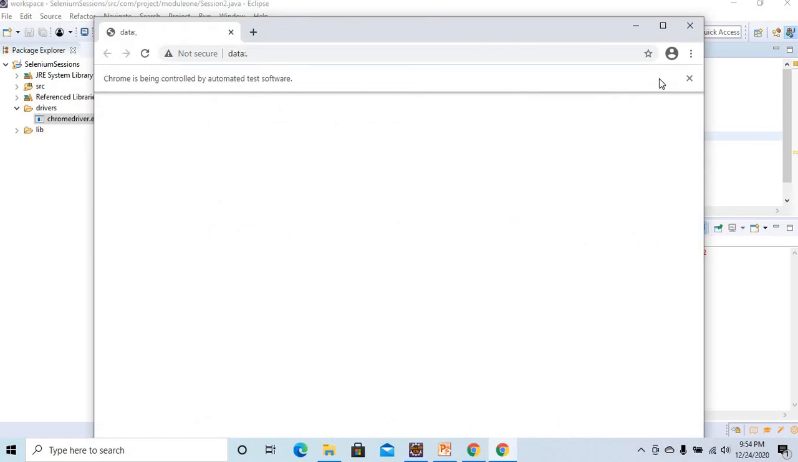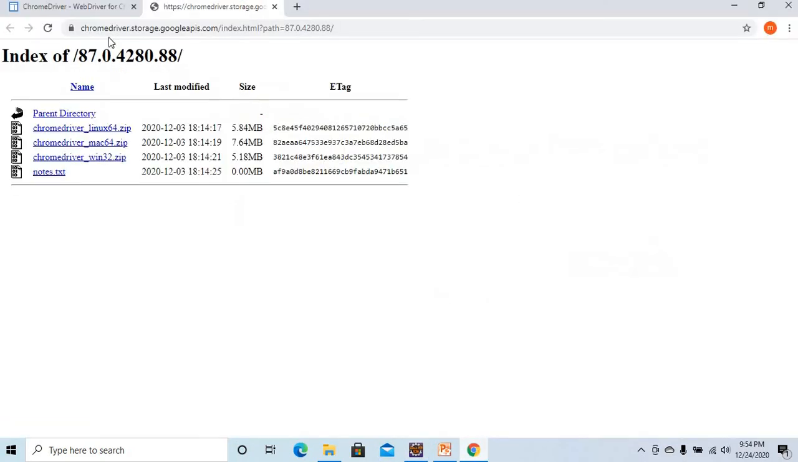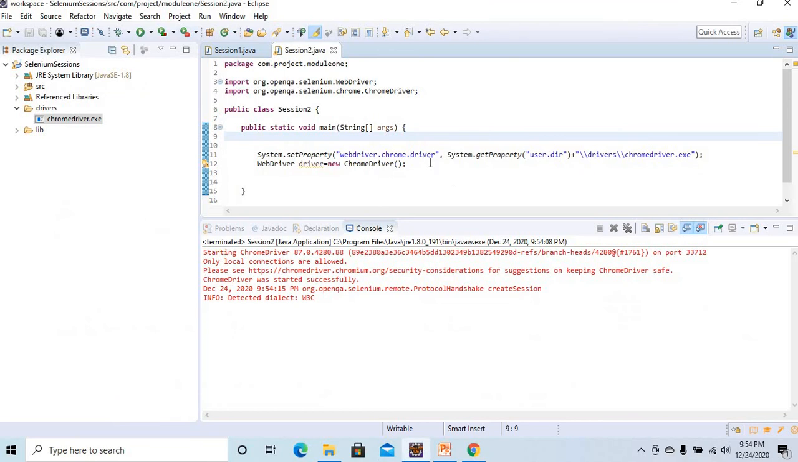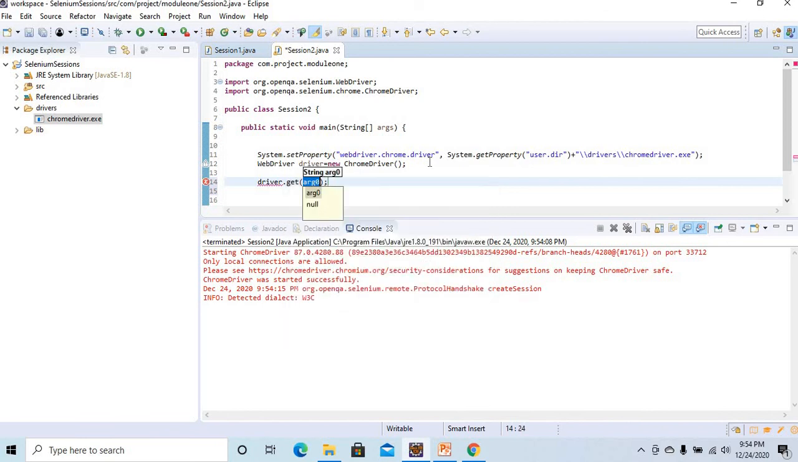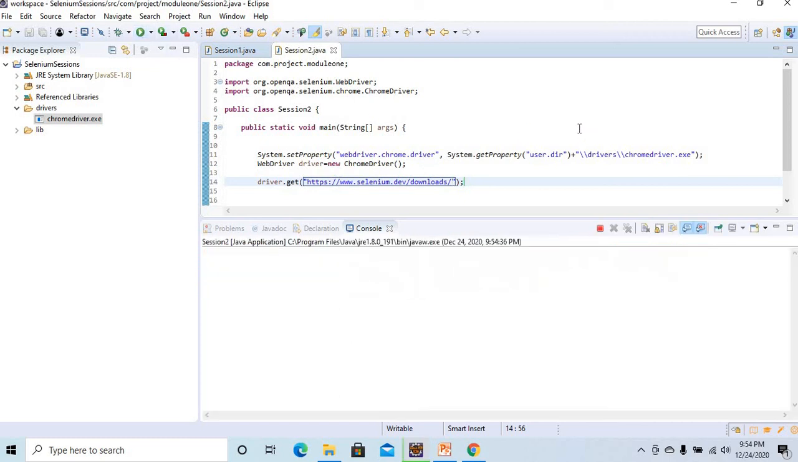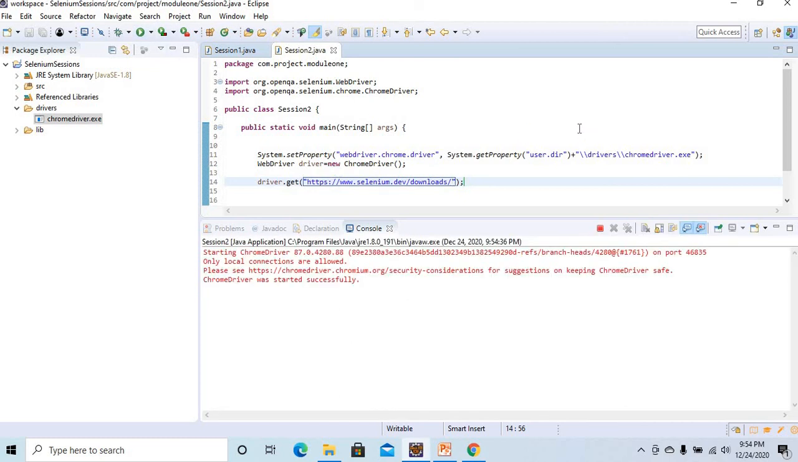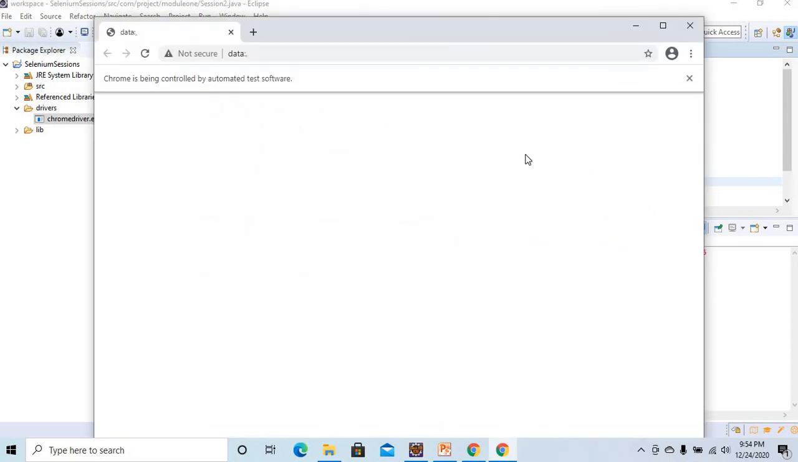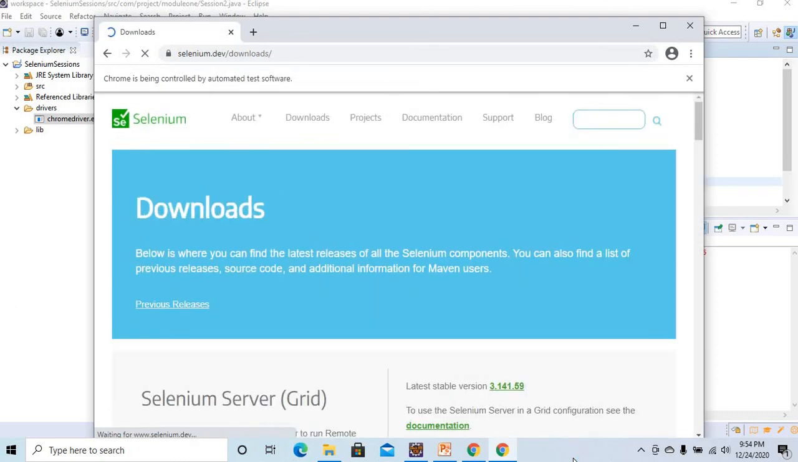See, the browser is opened. Now, if you want, you can navigate to any URL. Let's go to our Selenium site. So driver.get, and here I provide my URL. Now I'm running again. See, it perfectly opened and navigated to the specified URL. Now everybody is clear, right? That is how to open a Chrome browser. In the next video we will see how to open the Firefox browser.